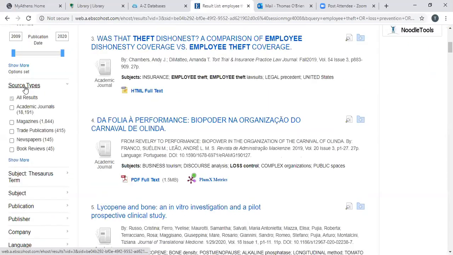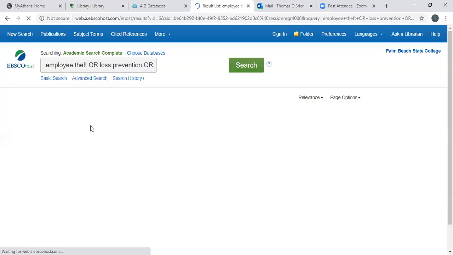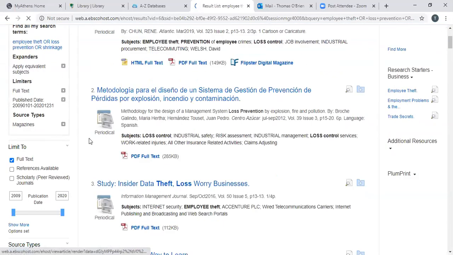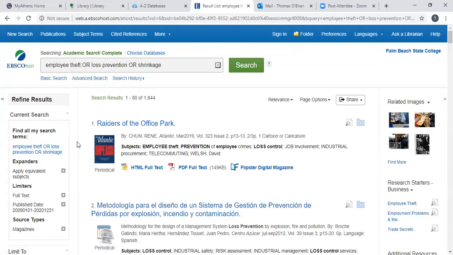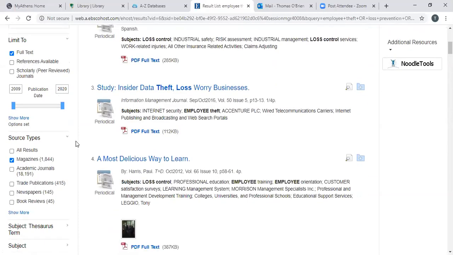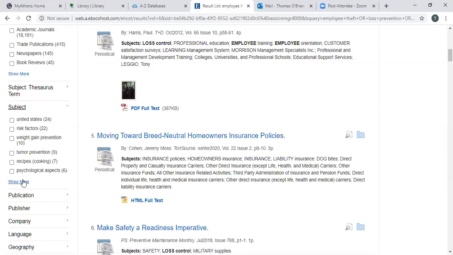We can also come here and look at source types. What kind of sources do you want to use in your paper? I'm going to choose a nice small one here, and I just need magazine articles. So I'm going to click on that. And so our 28,000 articles within 2 clicks just went down to 1,844. Much more manageable. So what else can I do though? It's still kind of a lot of articles to browse through and see what I'm looking for. So I'm going to scroll down even more and go to subject. And it says here, show more subjects.